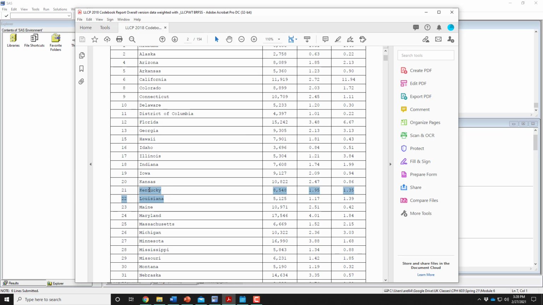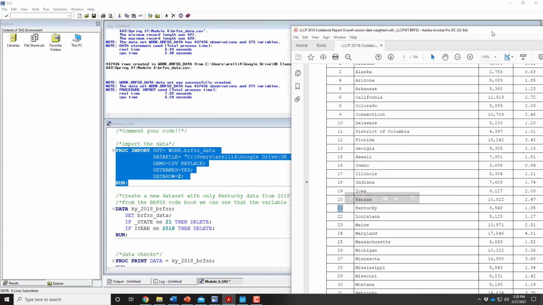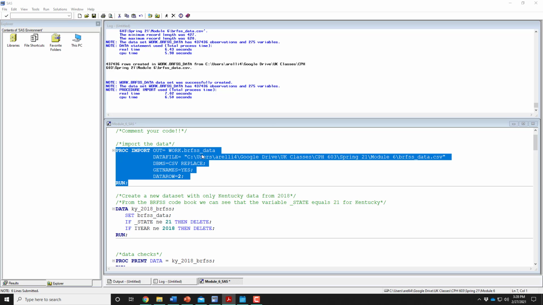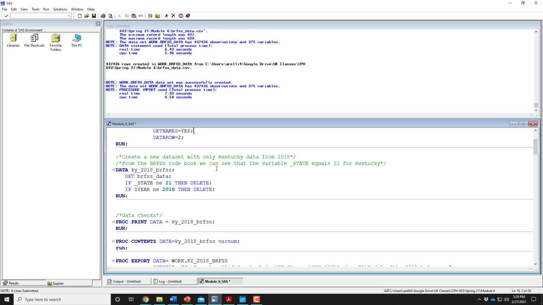So for example, the state of Kentucky was coded as 21. All right, so keeping that in mind, let's go back over to the SAS code. The next piece of SAS code is going to create a new data set with only Kentucky data from 2018. To do this, we're going to run a DataStep.